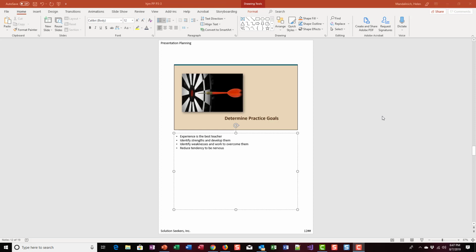Okay, so there were 4 lines. Experience is the best teacher. Identify strengths and develop them. Identify weaknesses and work to overcome them. And reduce tendency to be nervous. So those are the speaker notes for the material on this slide, right? See, there's not a lot of text on here. This is what you're going to pull out of that slide for the presentation.